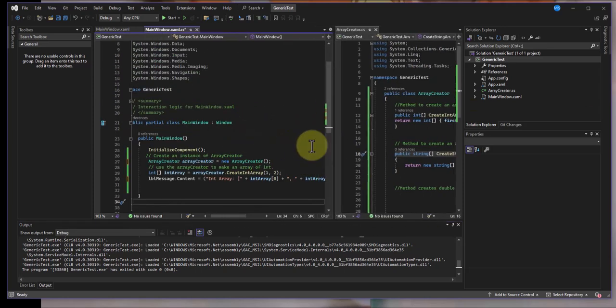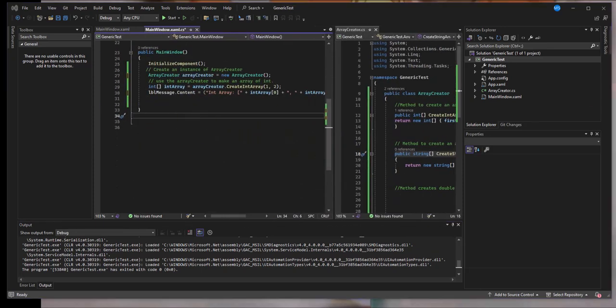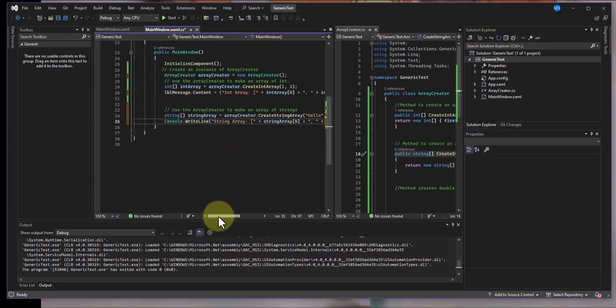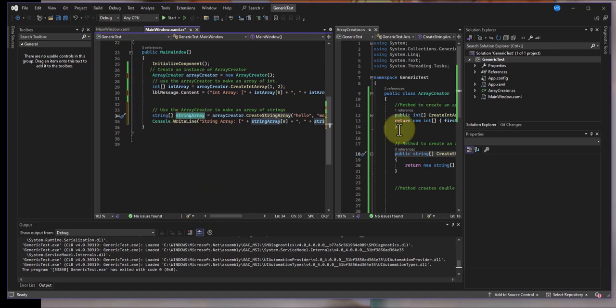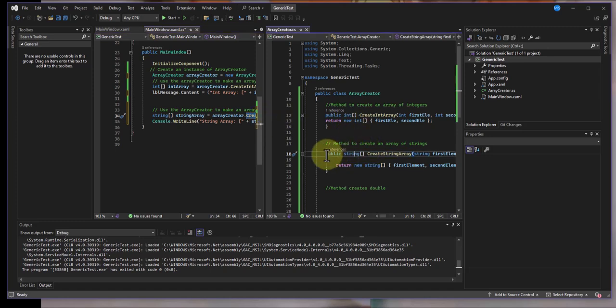Okay, so let's try the same thing for the string. All right, so we have this, we're creating one for the string. So here we are, here's our variable, and it's an array of strings. So we have an array of strings, here's the name of it, and now we're going to go ahead and call our array creator, the one that we made up here. So we're going inside of this class, and then we're going to call that create string function right here.